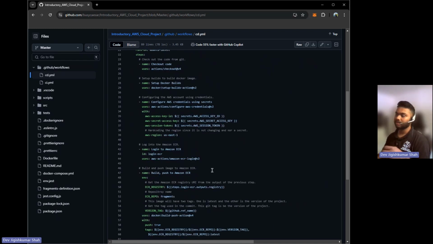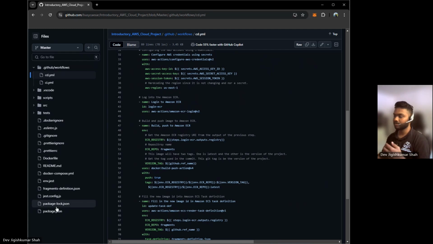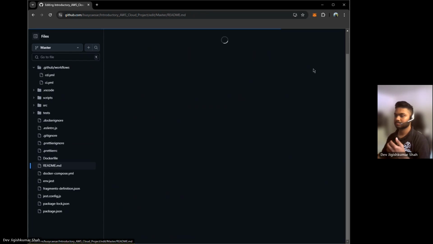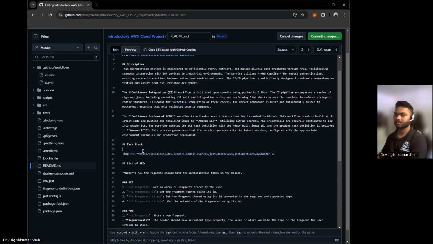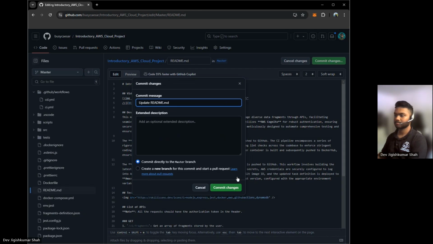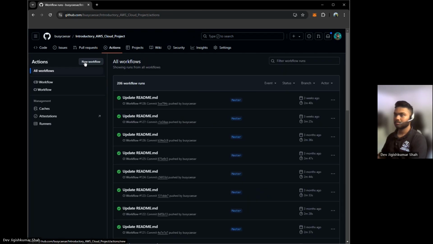Lastly, for the demonstration of workflow, let me update some content of the README file and it should trigger the CD pipeline. You can check the pipeline trigger from the Actions tab on the top.